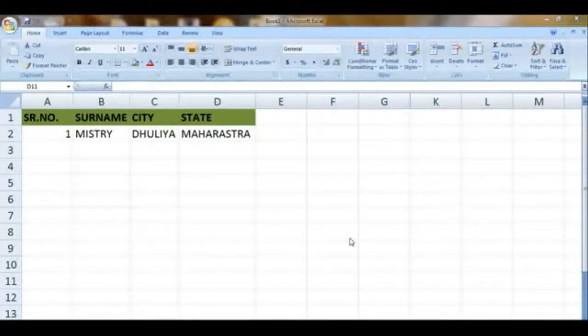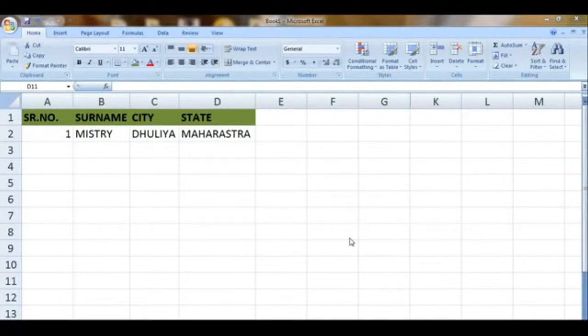This is Excel making a drop down list, and here we will see how to make a drop down list in Excel sheets. So first of all, what is a drop down list? Sometimes in a prepared sheet, when we are entering some data, we see a box like this. Here is an example I made: serial number, surname, city and state.